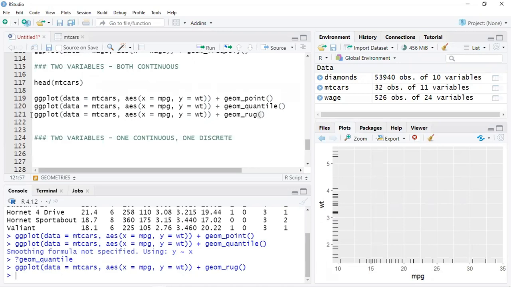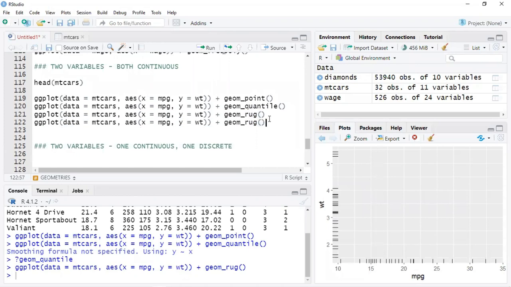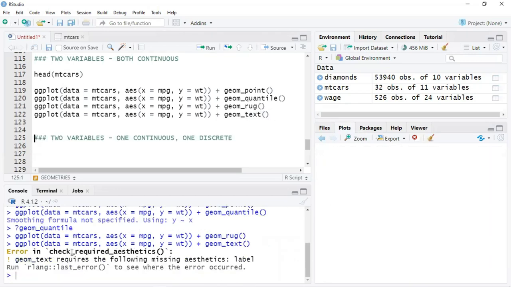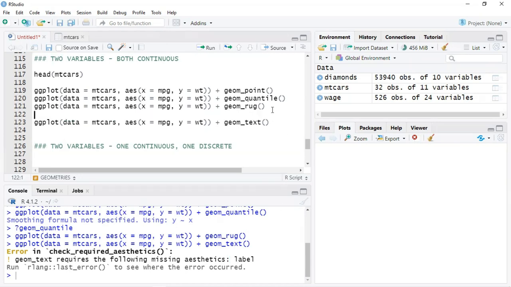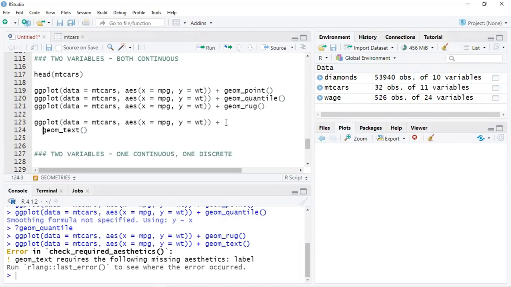All right, and then let's look at what the geom text will do. Geom text requires the following missing aesthetics, that is a label. So that means we'll have to go one step further down to do so. If it requires a label, and the label is an aesthetic, I can pass that label not in the aes function in the ggplot function, but rather in the geom text function. So I need to specify another aes function inside the geom text, and then say label equals, then I need to give them labels. So how do I then get labels?